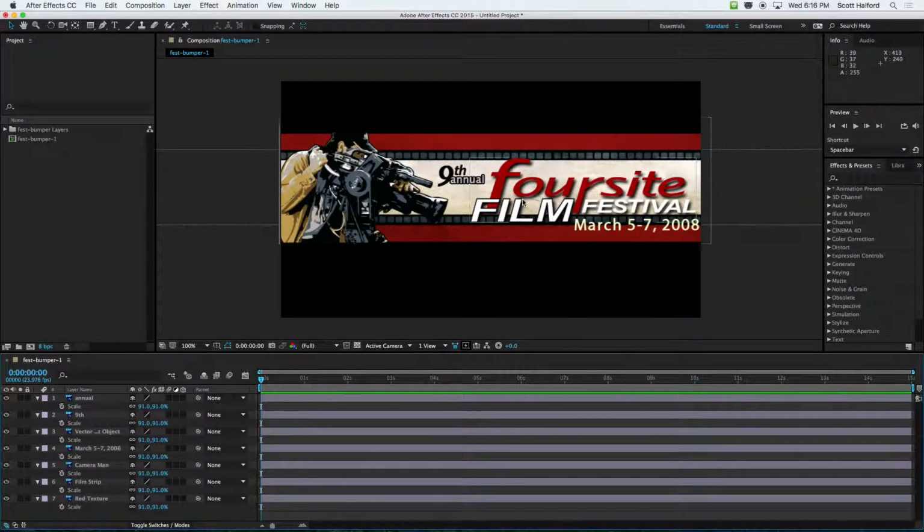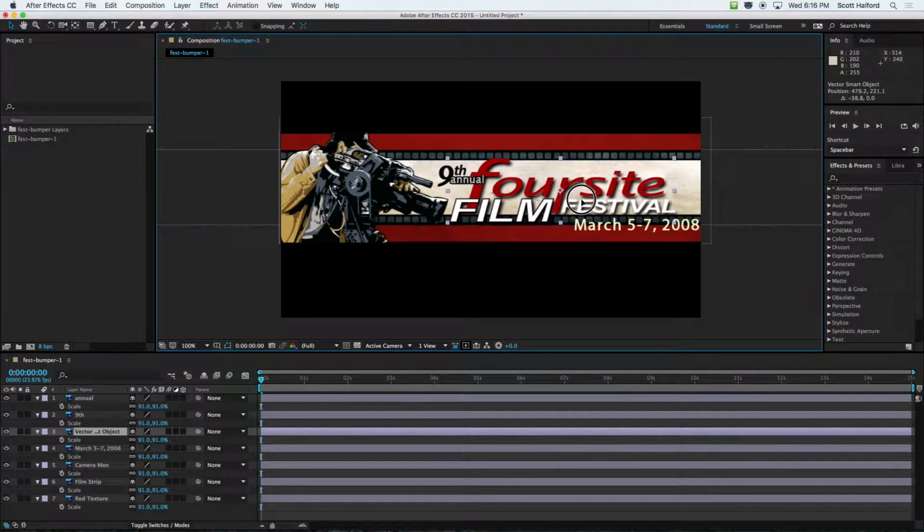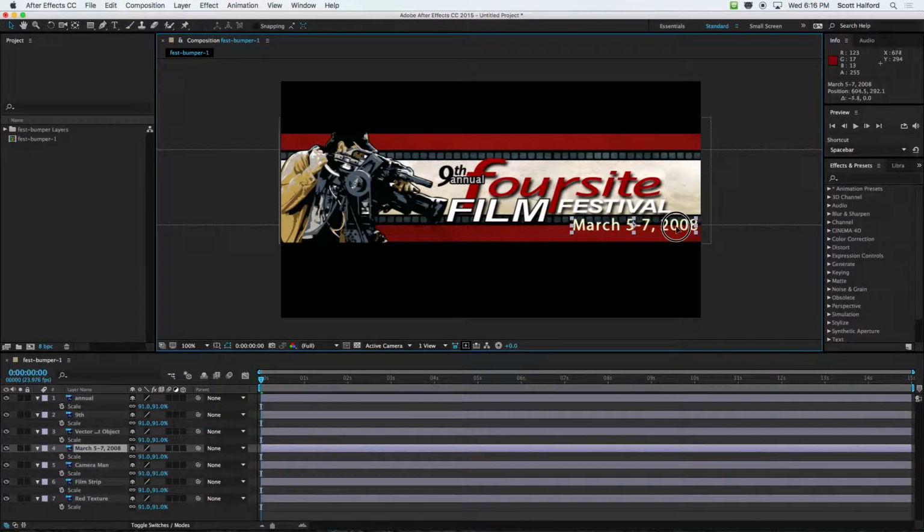Now you can go up and you can select the festival logo and the date and just bring them in so that there is some space.